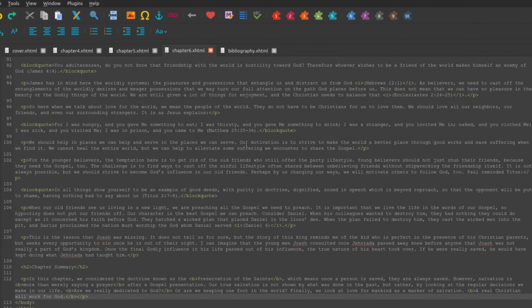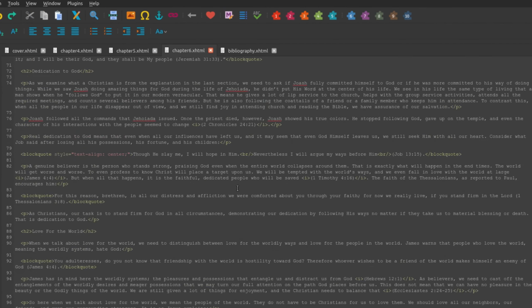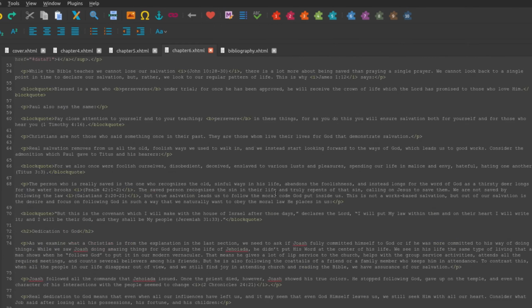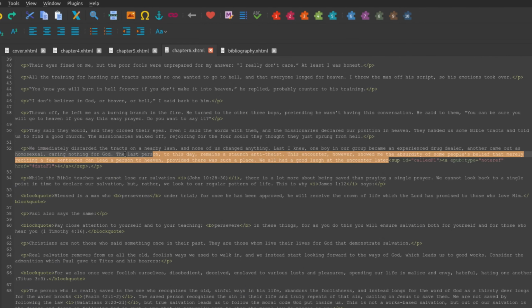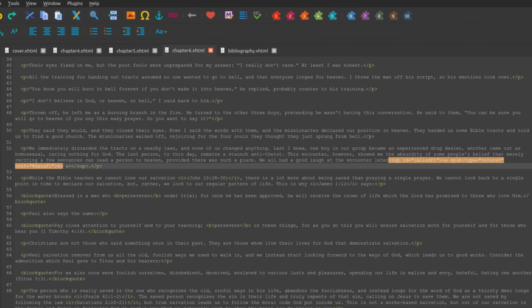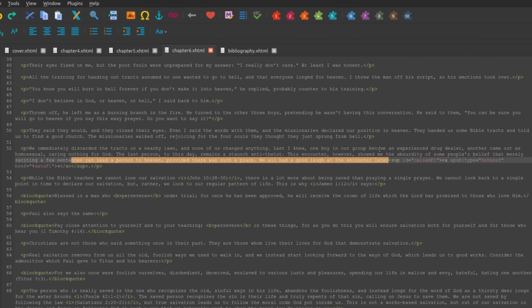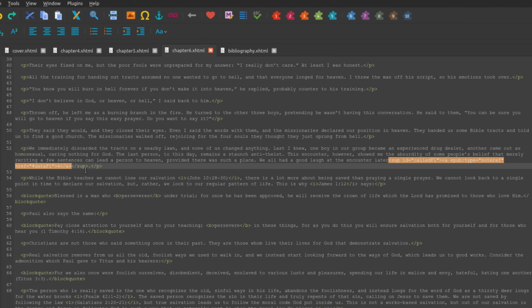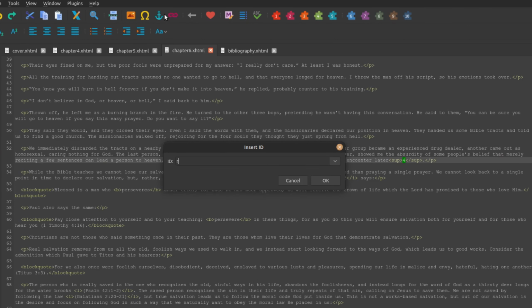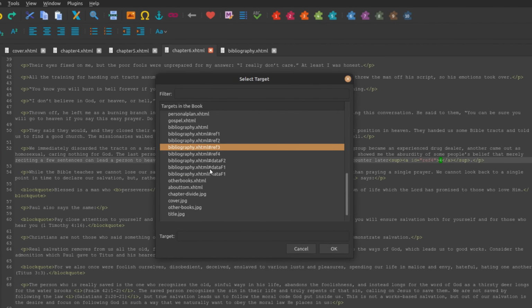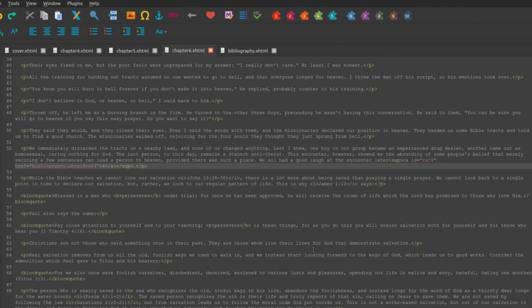And the next one is chapter 6. Got to find this one. Here it is. This is 4. Superscript 4. Anchor ref 4. And link to bibliography ref 4.